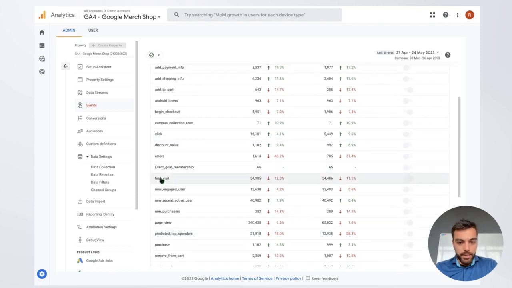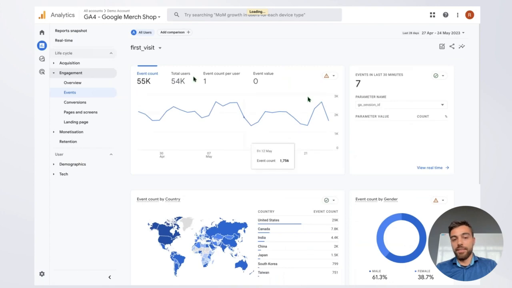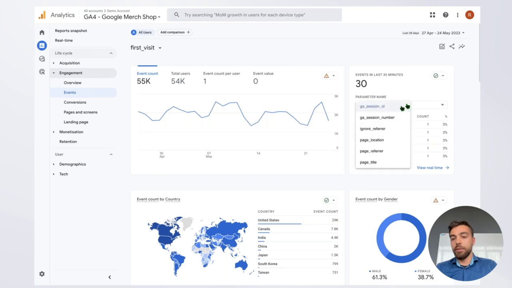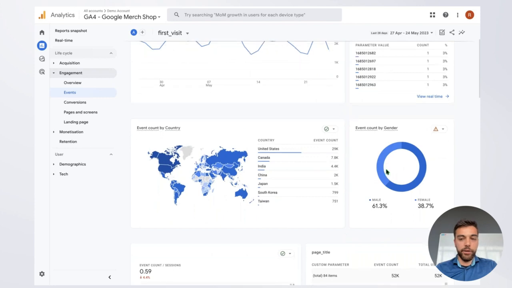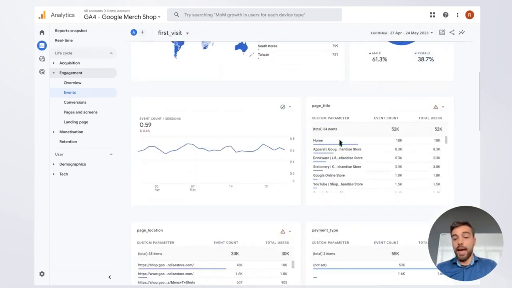Okay, so one interesting event, for example, is the first visit event. When you click on that event, it brings you to the events overview for that event. So right now we see graphs, different parameters that you can select for that event, where they occur, different demographic data, where they happen, on the pages that they happen, for example. You can see that there's 18,000 first visits of a user to the home page.